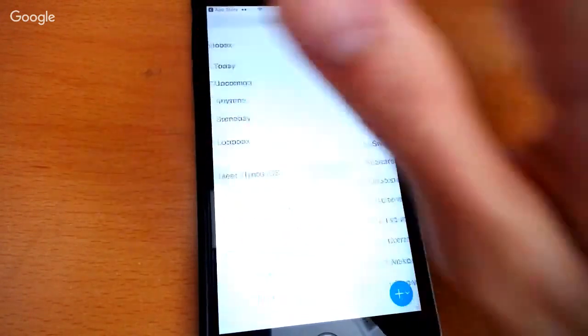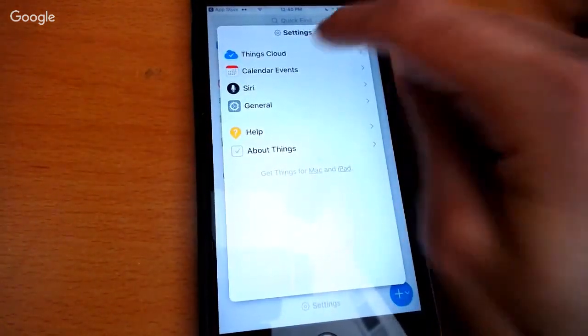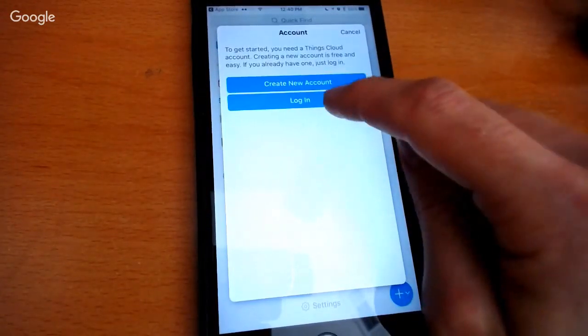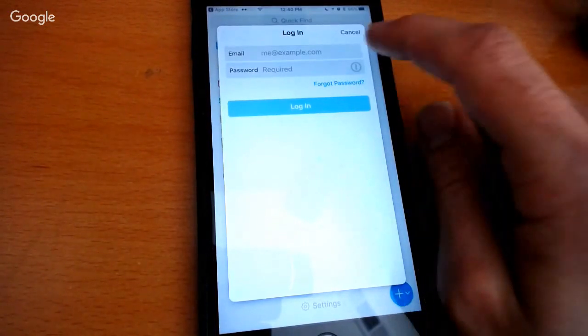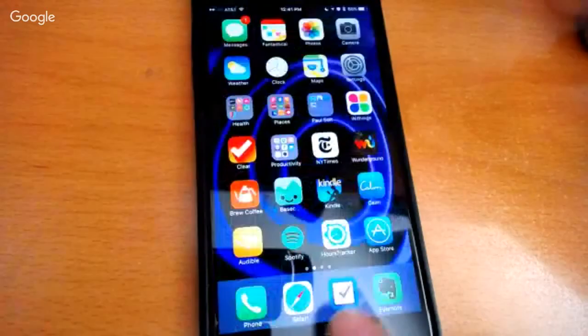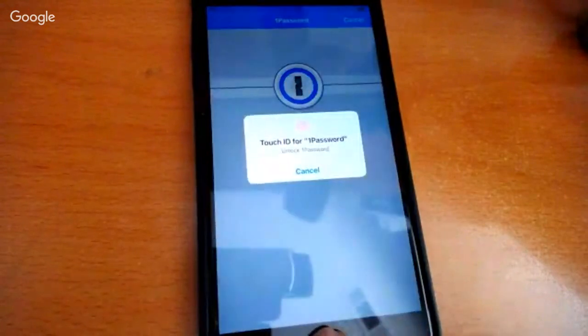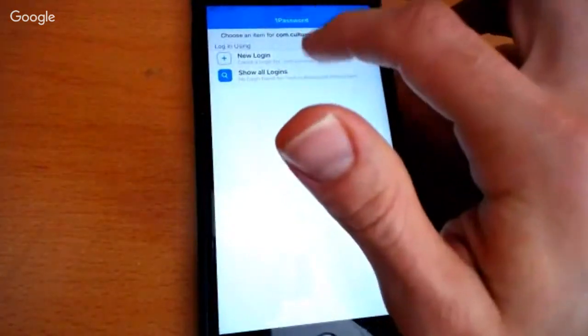It just makes the interactions very streamlined. And under the settings, if I were to enable the cloud, you just log in and there's 1Password integration. I haven't tried this live before, but we'll see what happens. I have to click this, do this.